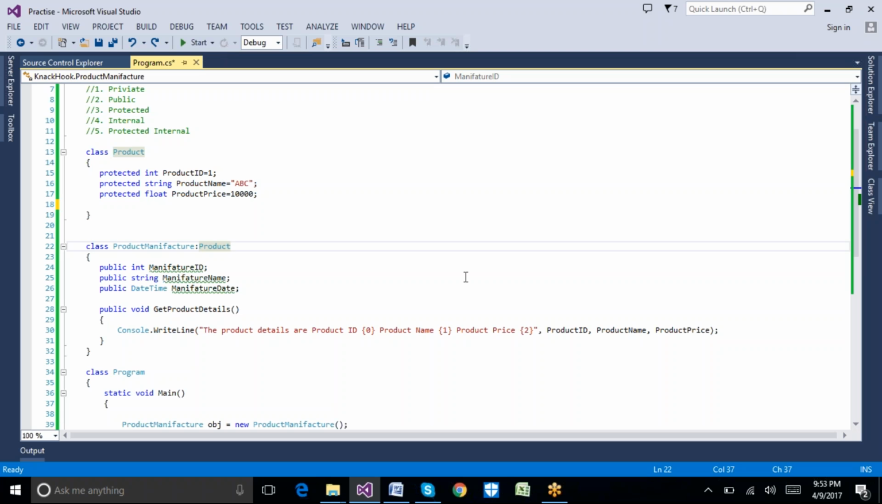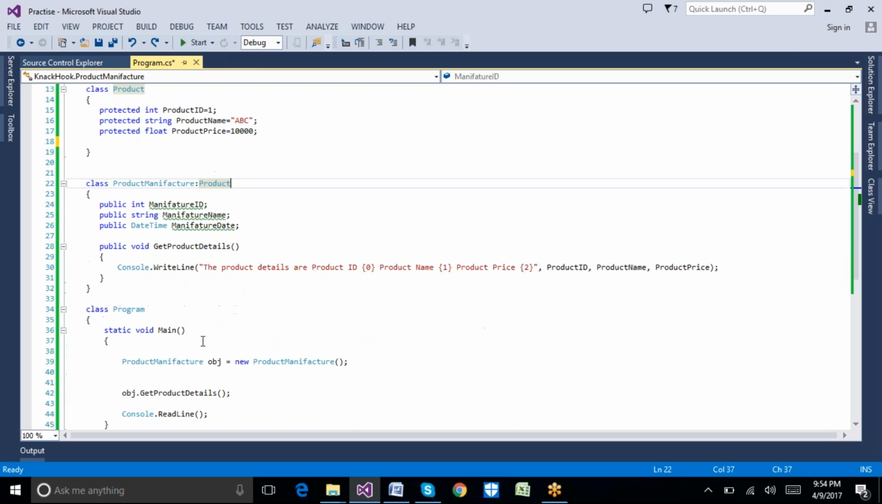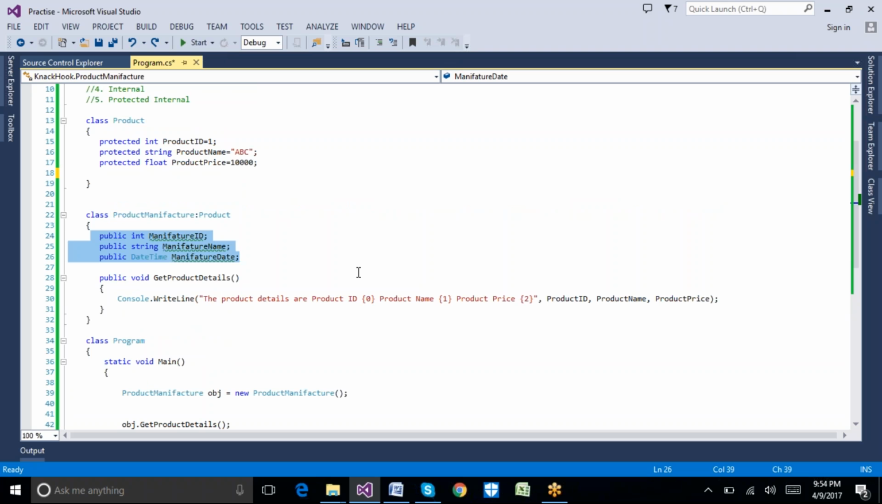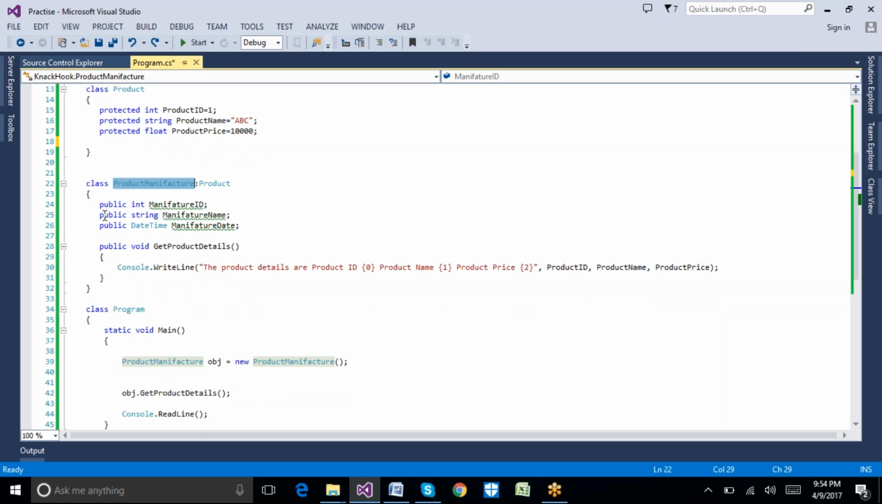But in the child class we are giving public. Yeah, no problem. I gave public here so that I can access it with this object and provide the values. Okay, so for the product manufacturer, we are just creating it. But if there is any other class that is going to inherit from the product manufacturer class, then again you need to give them as protected.